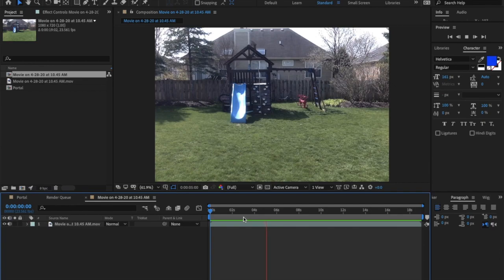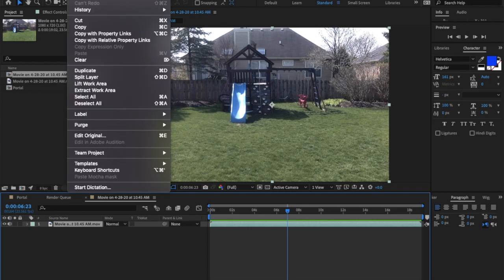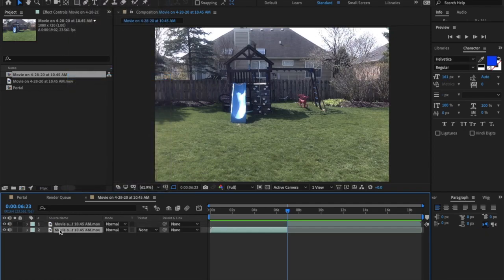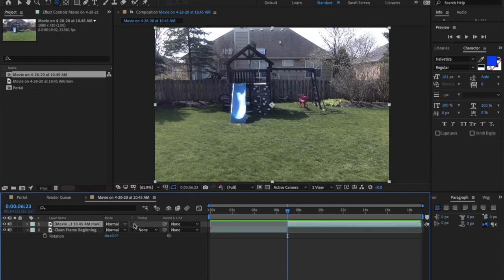So the first place that I'm going to split it is that first section of clean frame. So right before I start coming in, and even before my shadow comes in, I'm going to put my cursor there. I'm going to make sure that I have it selected here, and I'm going to come up to edit and hit split layer, and then I'm going to call this clean frame. Oops, hit enter, and let's call it clean frame beginning, just so that we know, because we'll have some clean frame at the end as well.